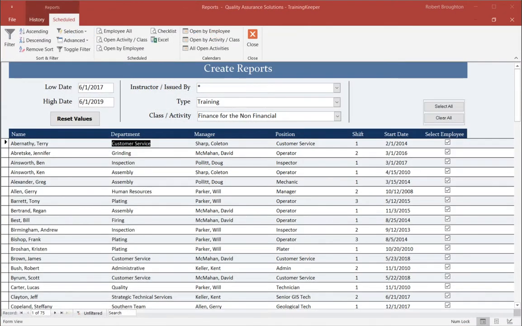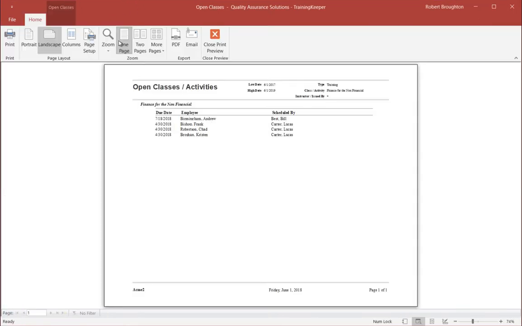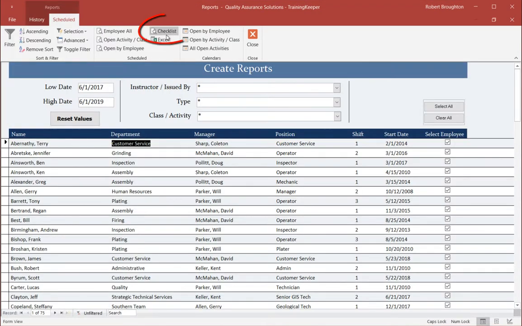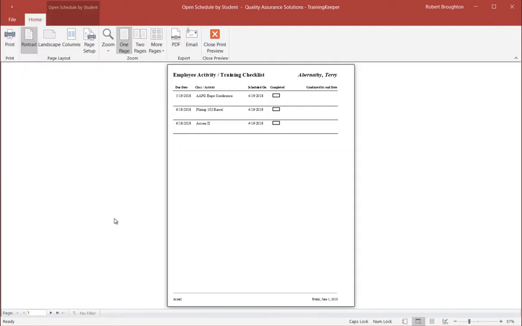If you have an instructor ready to teach a class, run the scheduled open activity class report for that class. Then they can make sure they include the employees who need the course. One last report I want to show you is the scheduled checklist. You can issue this checklist to your employees so they know the courses they need to take.